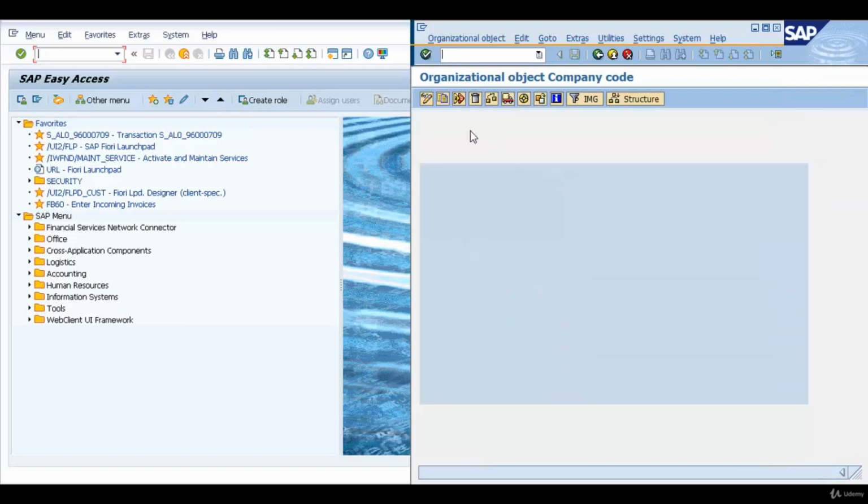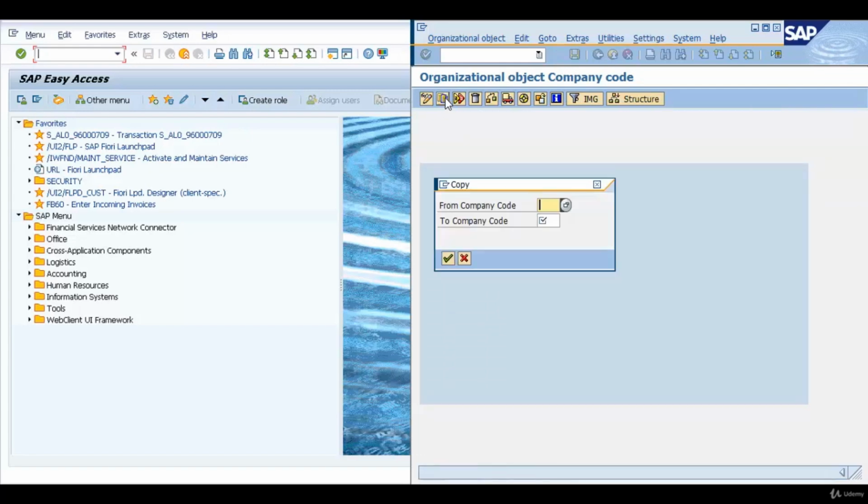So if we double click on it and click the copy icon, which we normally do, and copy, let's say, the template for UK company code, that is 2000. And we want to create a new company code. Suppose it is AZ05 or 06, and click continue.